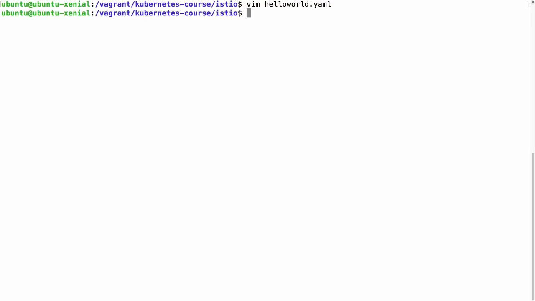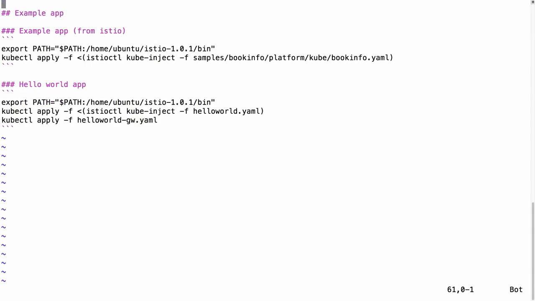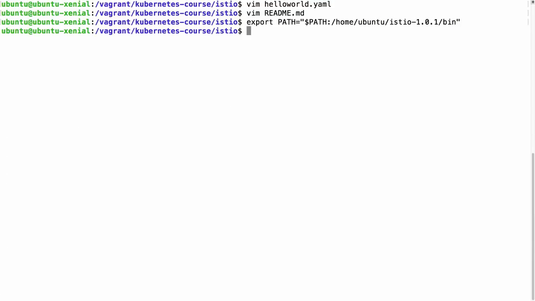How do we deploy this? Not just by kubectl create or apply, but let's use istioctl. You can copy paste it from the README. We need to use istioctl kube inject of this hello world YAML to inject the proxy. I will execute this first without the kubectl apply so that you see what happens, and then I will do a kubectl apply. First, make sure that your path is set correctly. So I'm going to just set the path so that I have istioctl in my path.